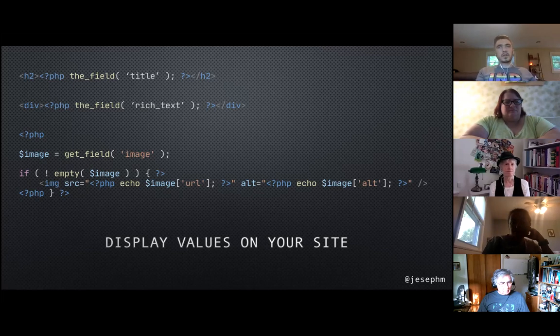Something I should have started with, a little bit of a caveat with Advanced Custom Fields, is it makes sites really easy to manage from a content management standpoint, but it does typically require a developer because you'll need to output that code into your theme template files.